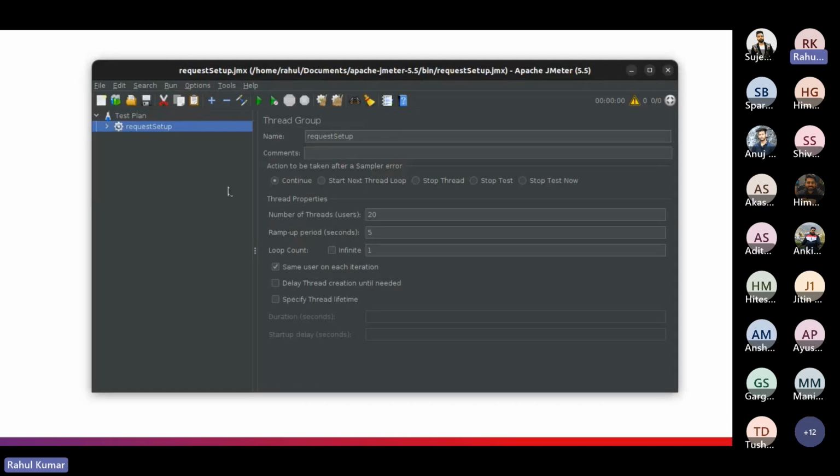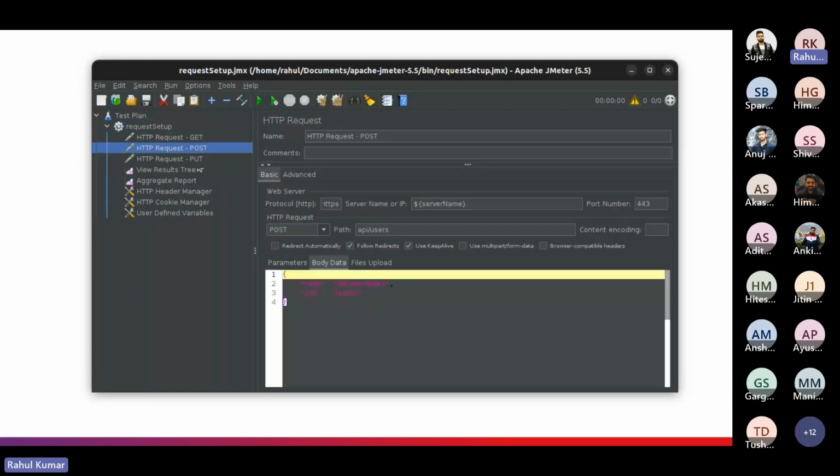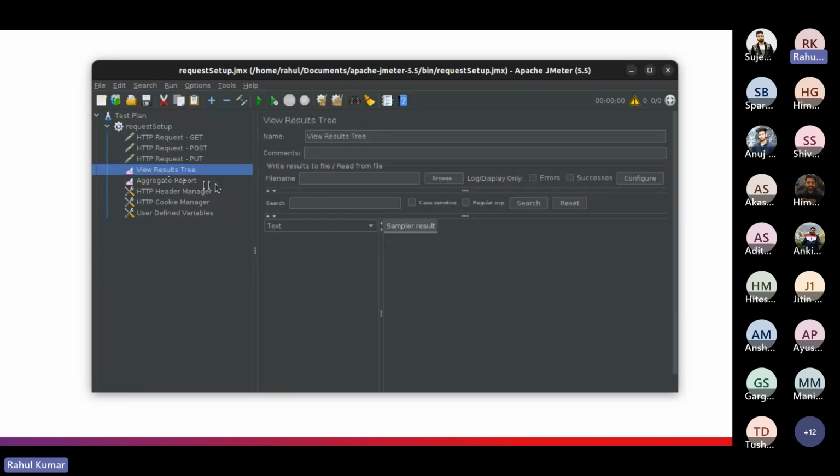So this is JMeter, in which I have one thread group. Under this I have three HTTP requests: one is GET, POST, and PUT. I also added a listener, View Results Tree, so that when we execute the test case, we can see the execution in tree format.